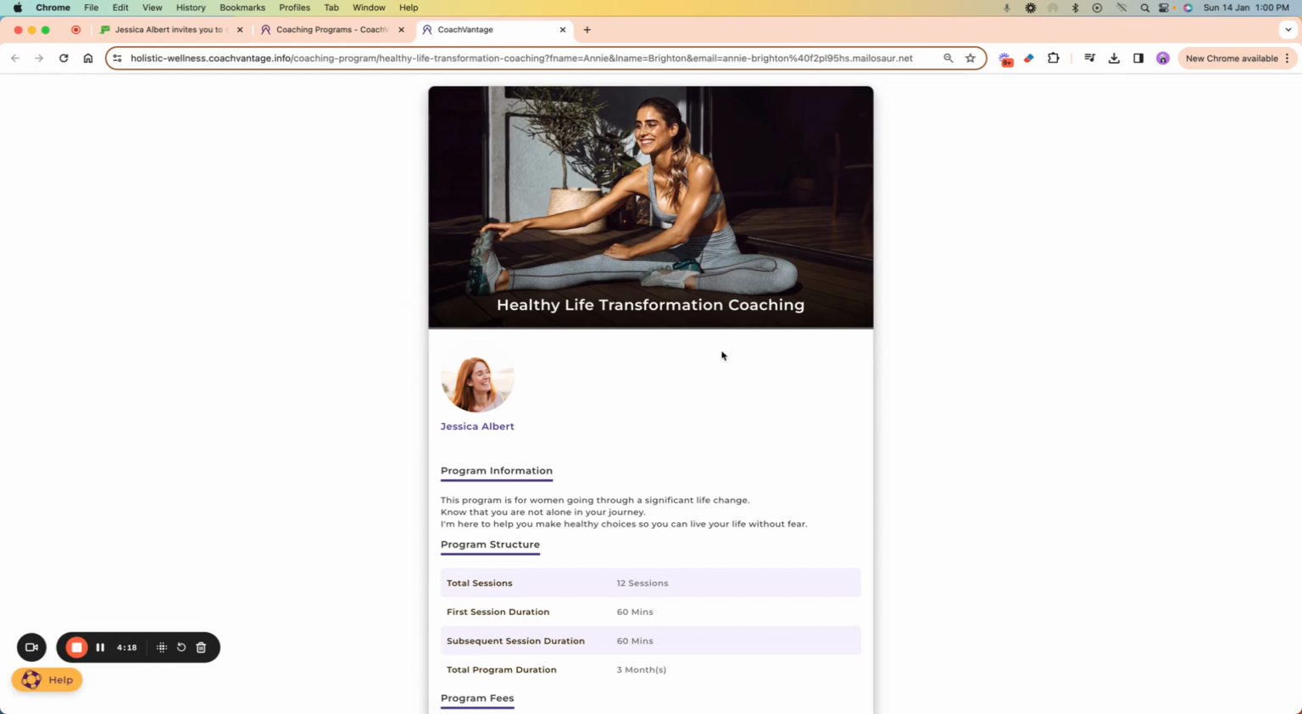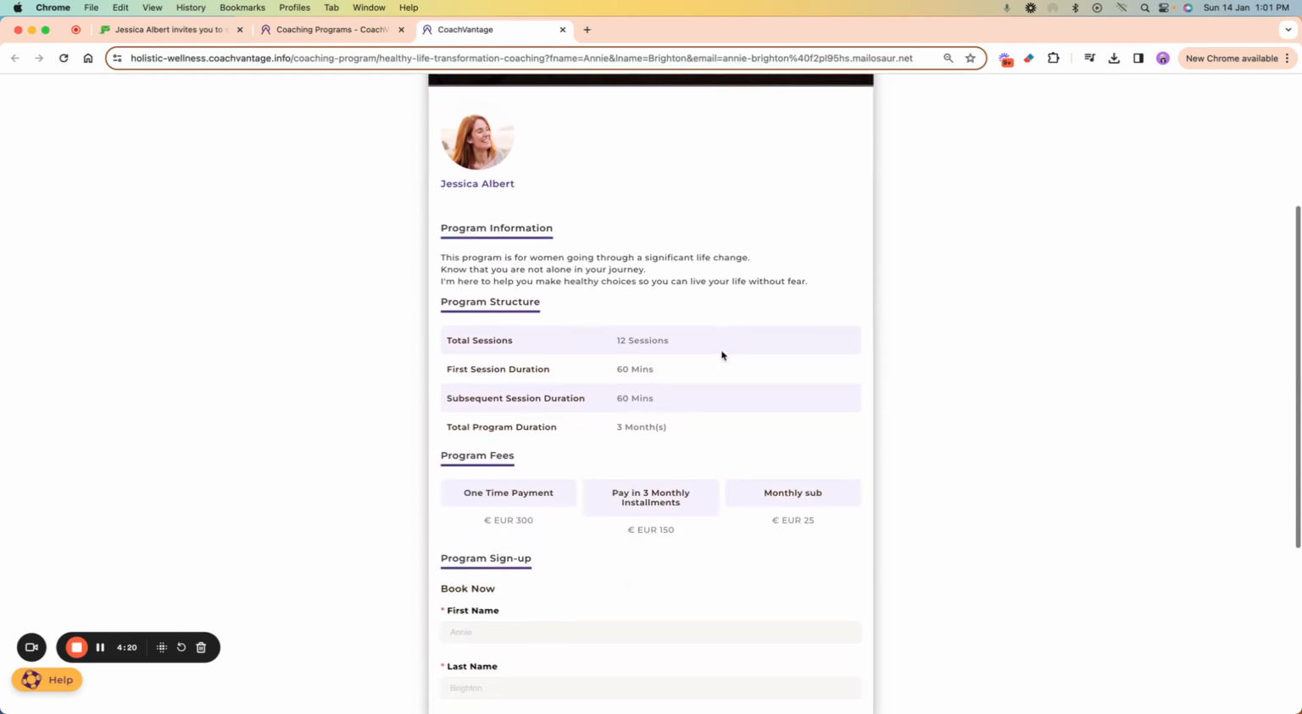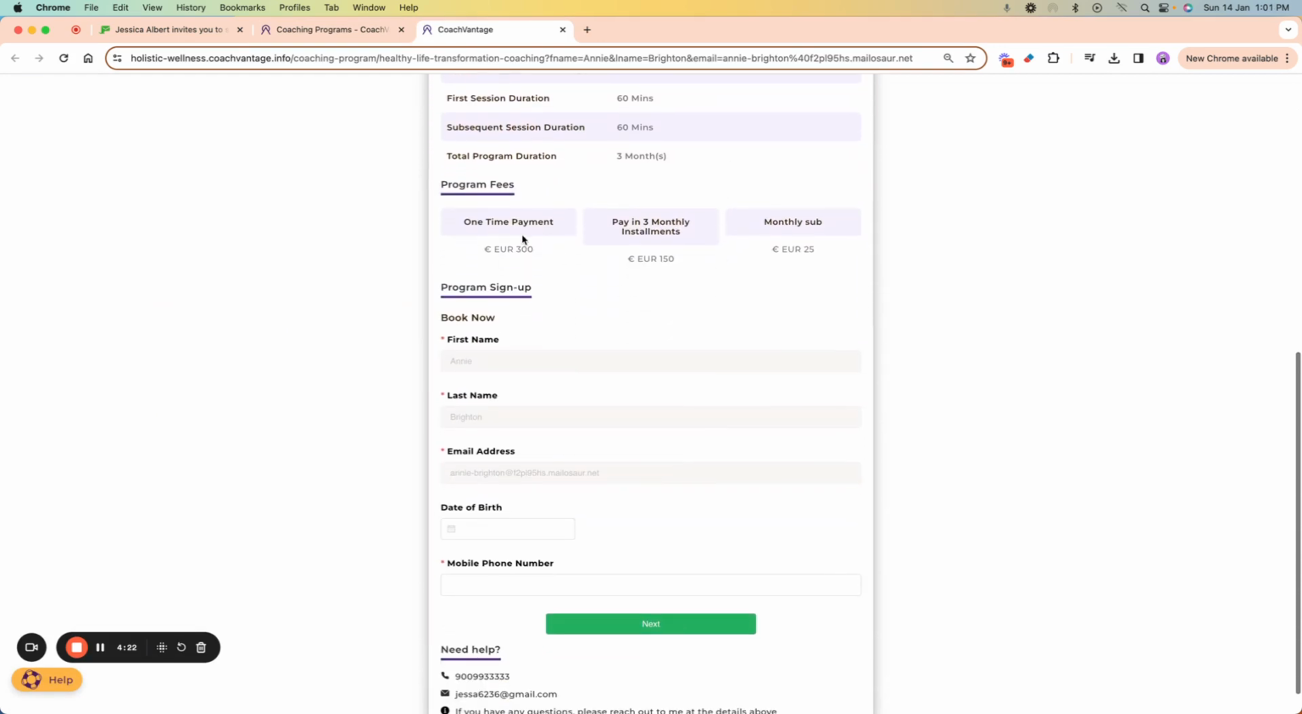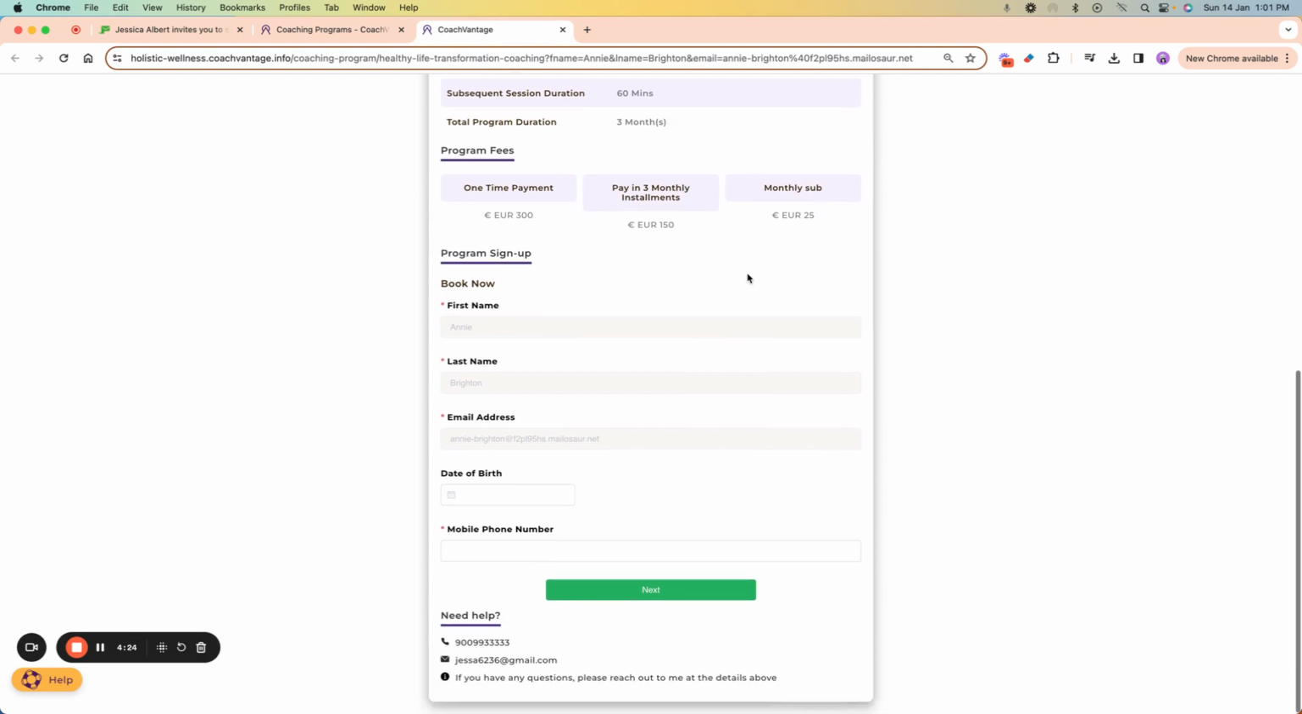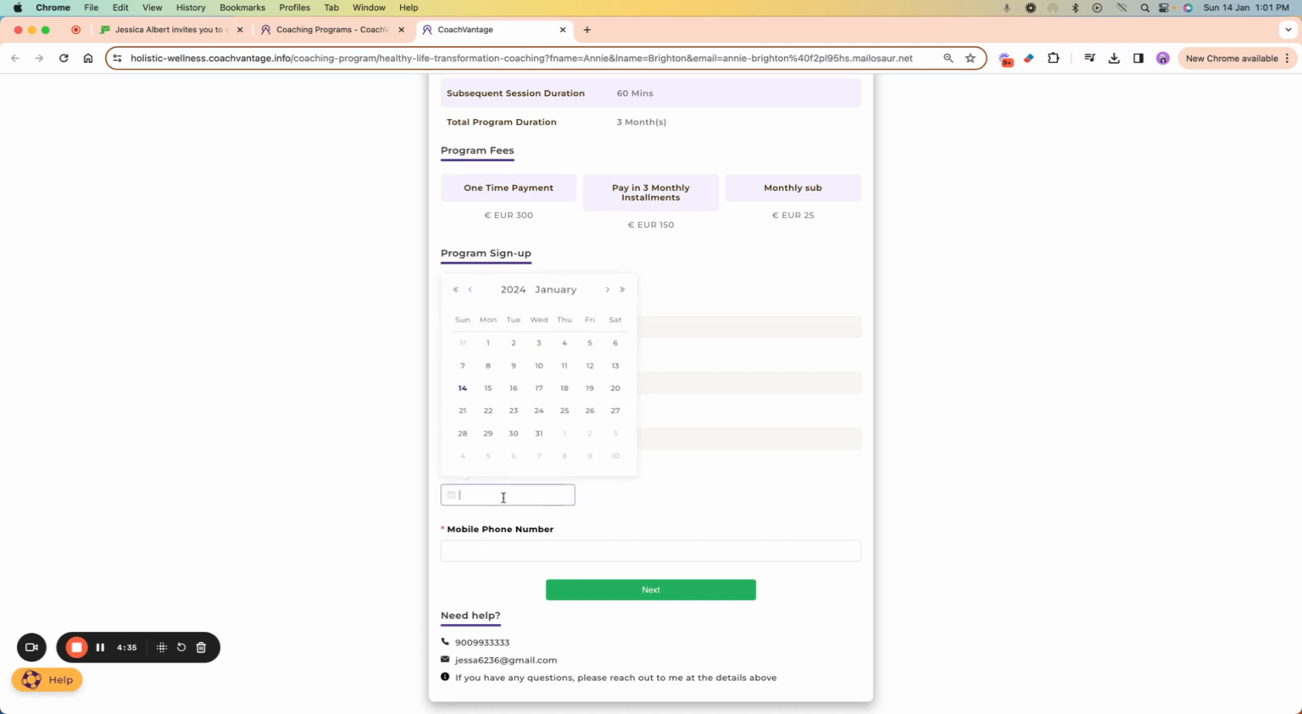They will be taken to the landing page where they are presented with the payment options. Their name and email is pre-populated. And as a coach, I had set up some additional information that I wish to collect from the program landing page. I'm going to fill up that information right now.